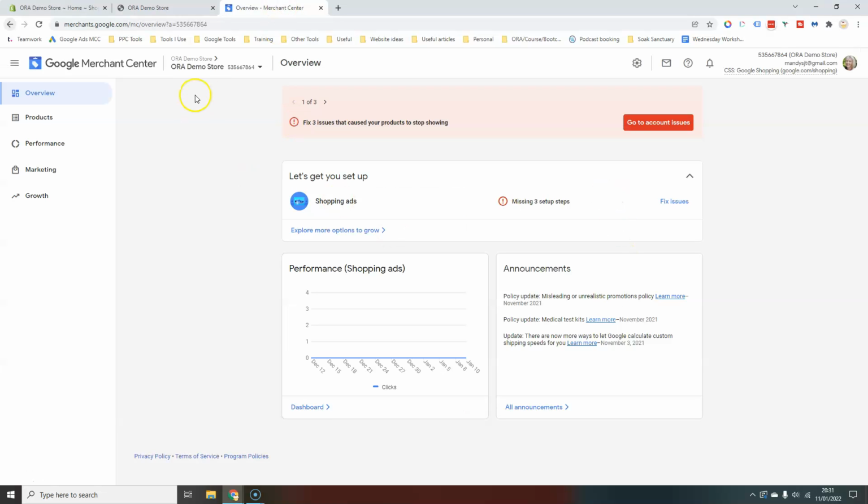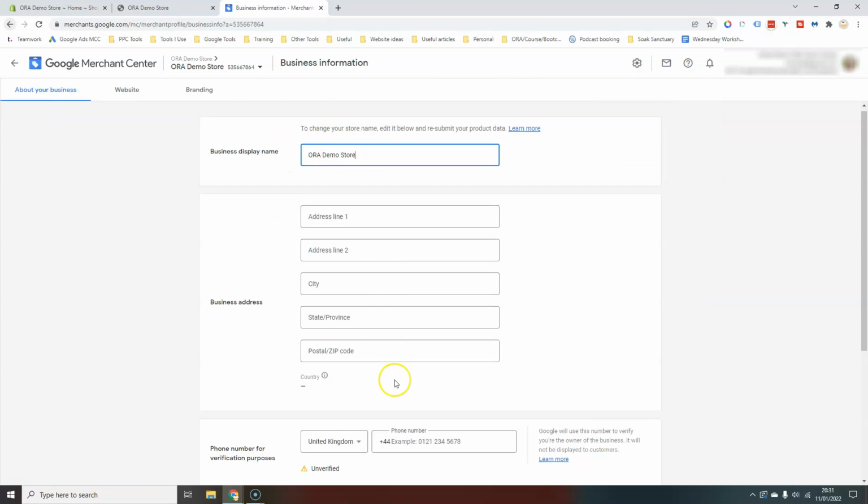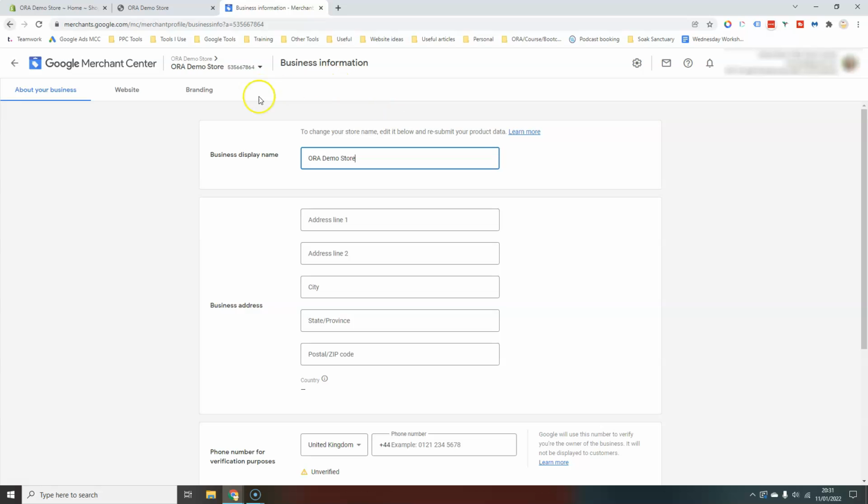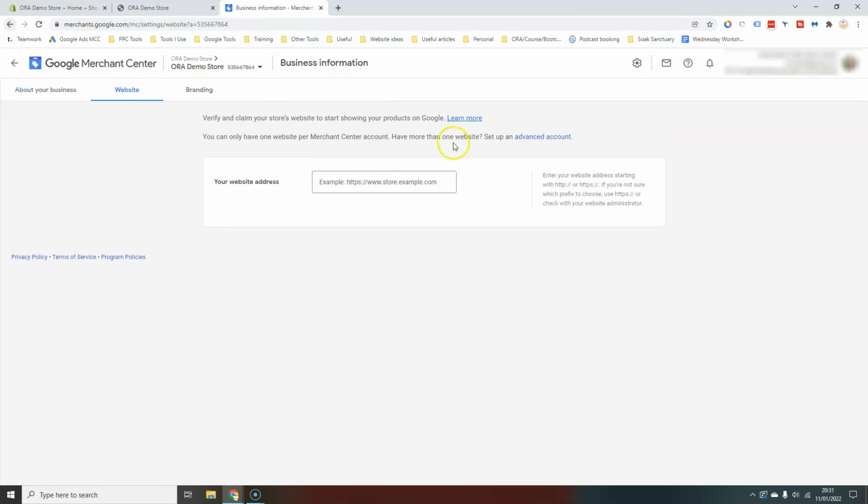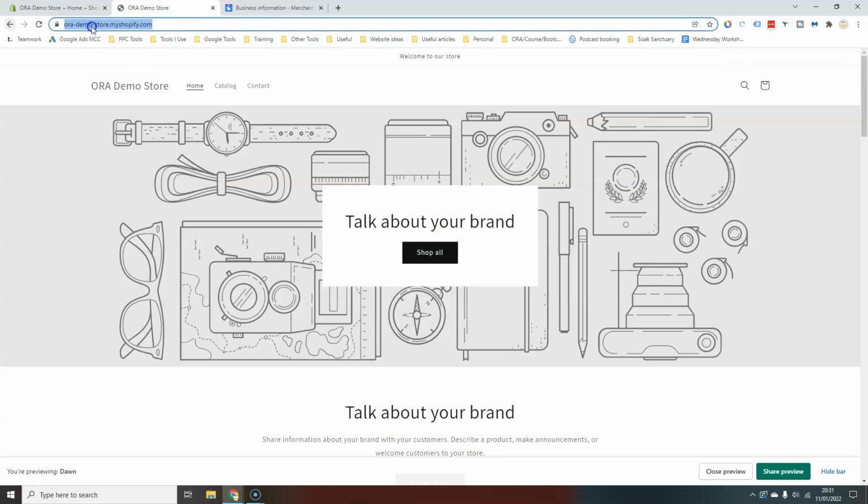So this is a brand new demo Merchant Center account. The first thing you're going to need to do is head up to Tools and Settings and then go to Business Information. You will need to add all your business information here, of course. This is just a demo, so I'm not going to do that because that will just waste time. And then this is where you're going to put your website address. Now, this is a demo store, so I've just got it on the My Shopify domain, but obviously you will want to use here your full domain name that you have purchased that you're setting up your shop on.